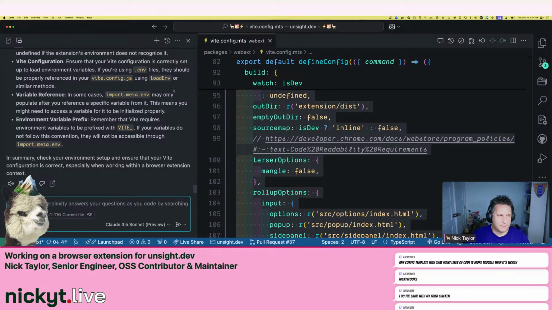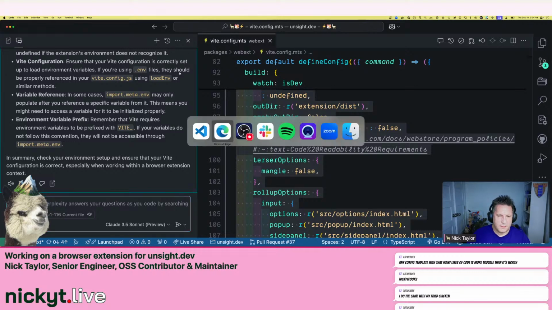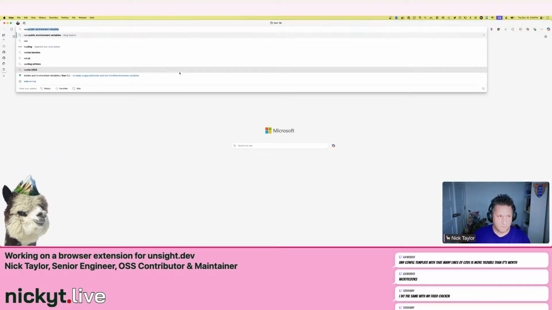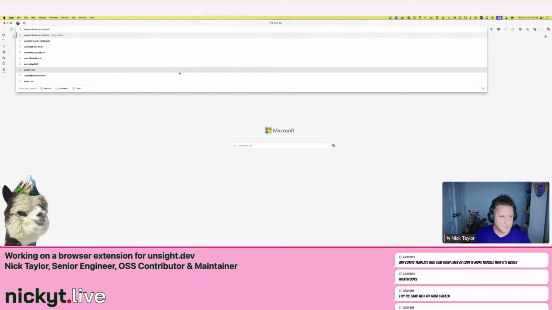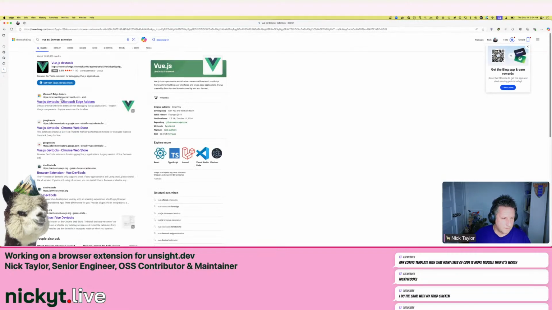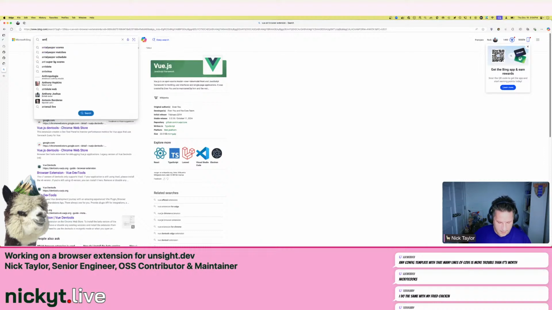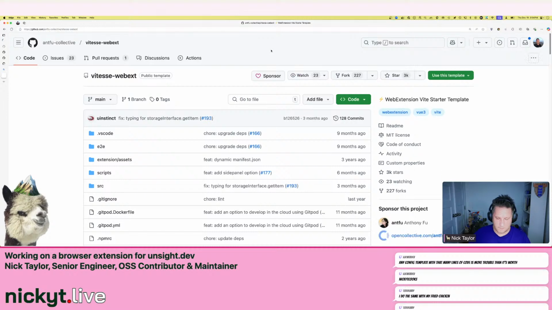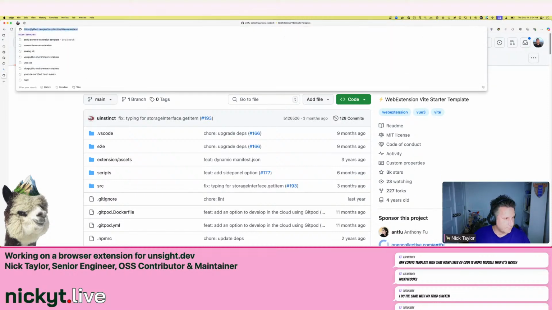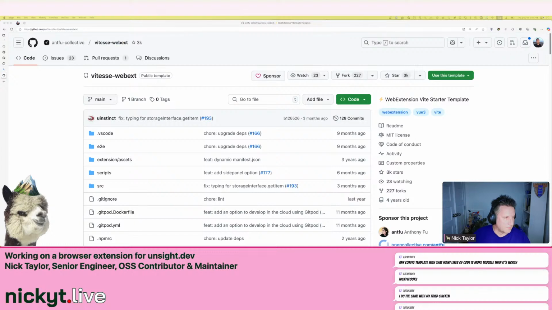So I'm gonna guess it's because it's running in the context of a browser extension that it might not be accessible. But you know what? Let's actually go look at the browser extension. What's it called? Is this it? Where is it? Antfu browser extension template. Yeah, this is what we're using. So let me just drop this in the chat. So this is what the browser extension is based off.